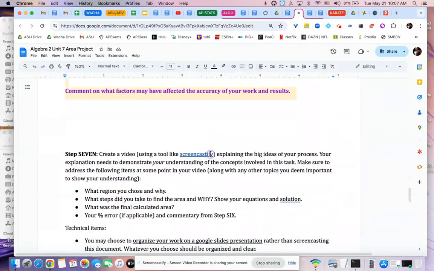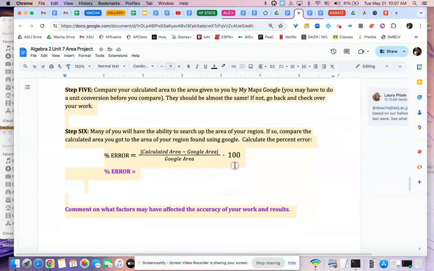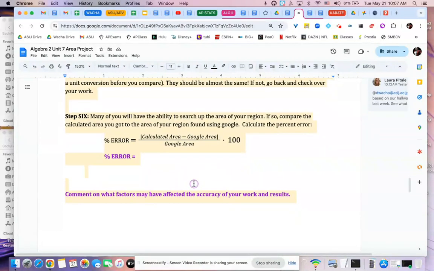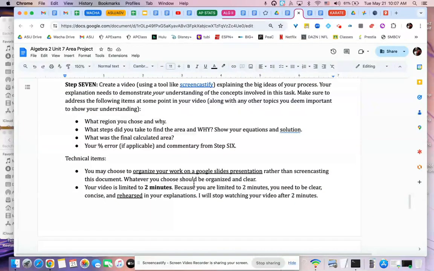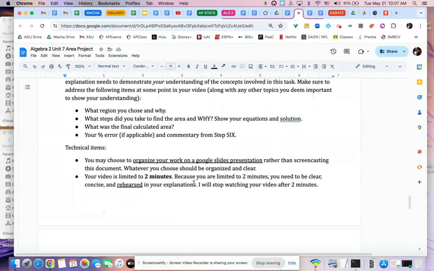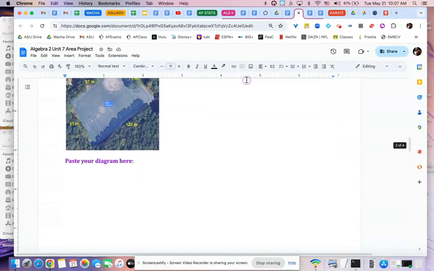Then you're going to do all your work. And in the very end, you're going to compare your area to the area that Google Maps gave you, and see how far off you were. Hopefully they match up and they're perfect, but maybe they're not. Maybe they're a little off because of calculations and measurement error. But let's see where you're at. That's your project for the year, your final project.